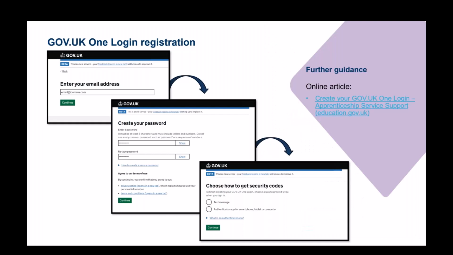Okay, so firstly, in order for an employer user to access the apprenticeship service, they need to have a gov.uk One Login account. The gov.uk One Login registration process asks the user to input their nominated email address, set a password, and choose one of two possible two-factor authentication methods. Login is authenticated via a two-factor authentication security code, which is sent via text message or generated from within an authenticator app. More information about creating a GOV.UK One Login is available to employers in our online help articles, and we will provide links to these in the webinar handout.